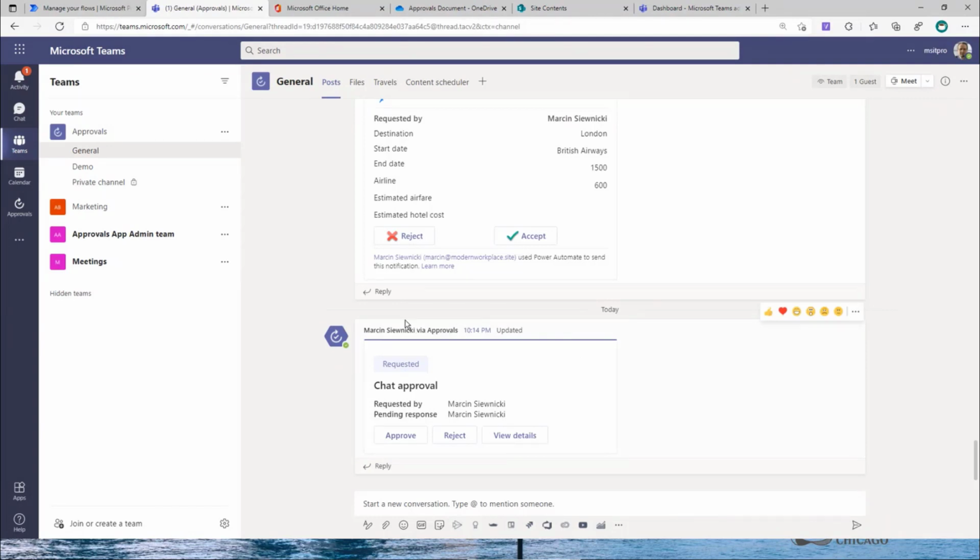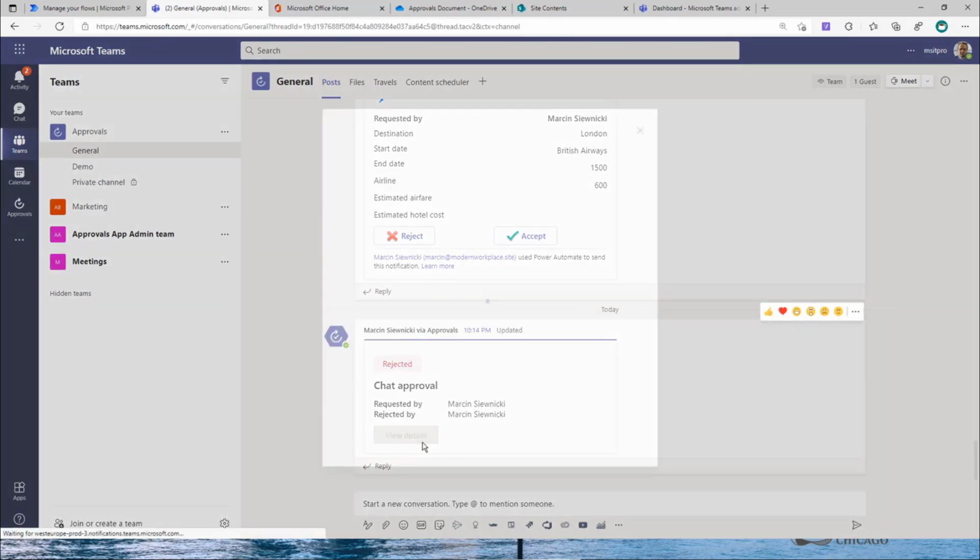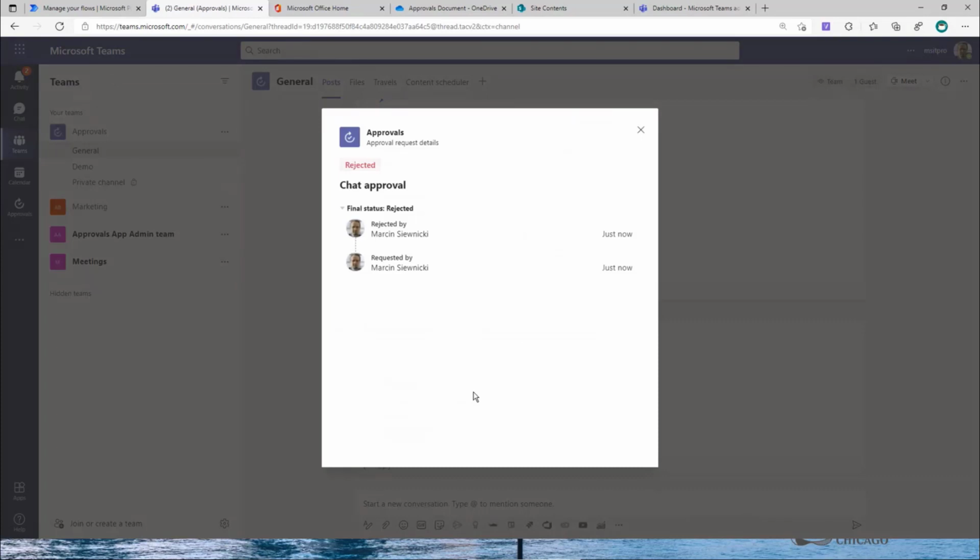So not every team member will be able to accept or reject, but it's visible in the channel chat, so it's easier to work if you want to ask someone on chat. It works the same if I want to approve or reject directly from chat, and boom, approved, and that's it. If I click details, the same window appears with basic information about that approval.